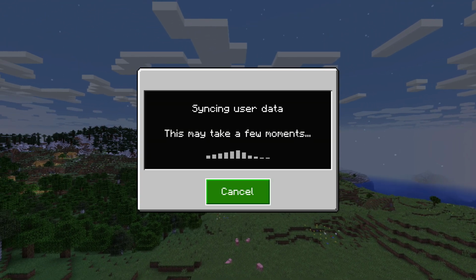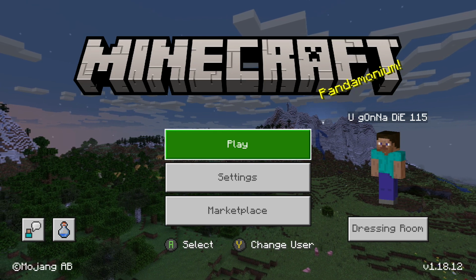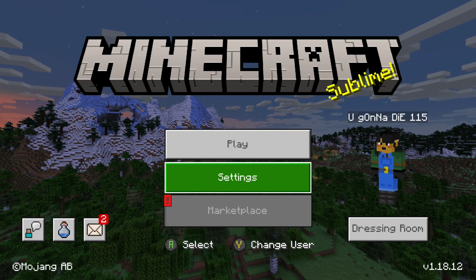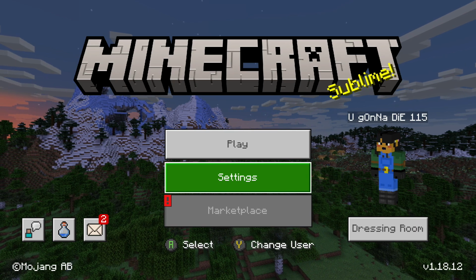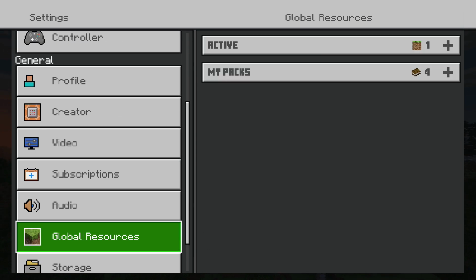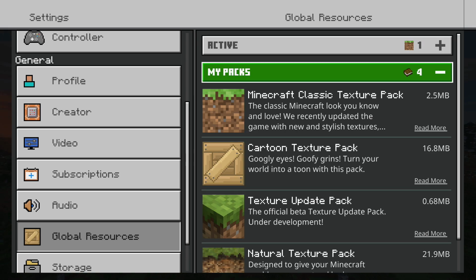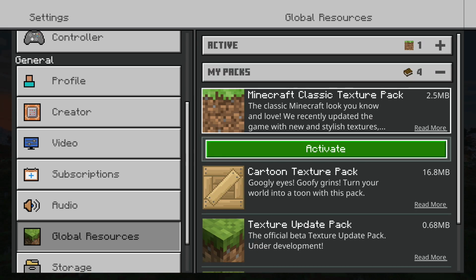Then load up Minecraft, and from the home screen go down to settings and click on it. As we did earlier in this video, where I showed where the global resource packs are, on the left side of the screen scroll down to global resources, and inside the global resources you will see the classic Minecraft texture pack that we downloaded earlier underneath my packs. Because this is the manifest file that we downloaded, this is the texture pack that we want to activate, and when we activate this we will get our PvP pack, because we swapped out the identities. Perfect.